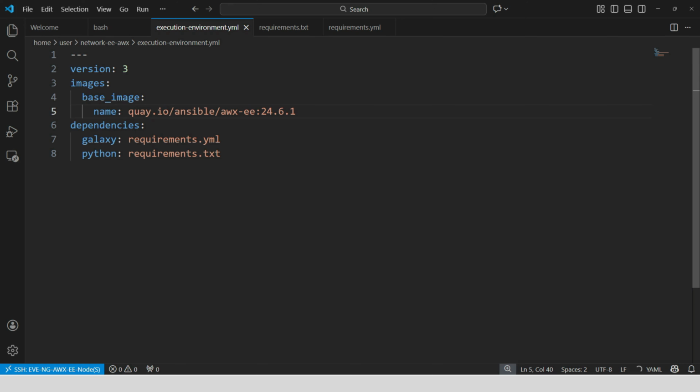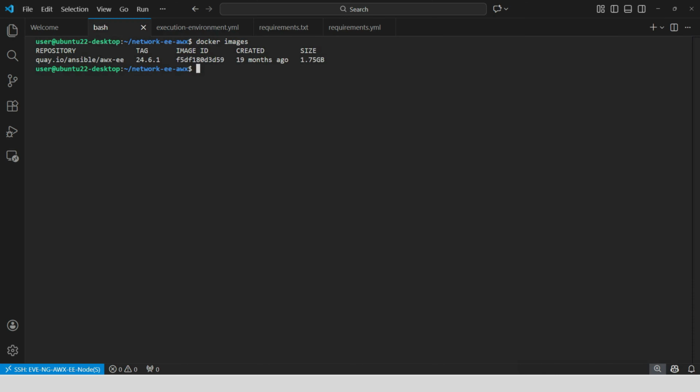Under the dependencies, we simply reference those files we just created. requirements.yml for the collections, requirements.txt for the Python packages. All our dependencies are clearly defined in separate files, and the main configuration file just points to them. Very maintainable. Great, now the real fun starts. This is where we are actually building things.